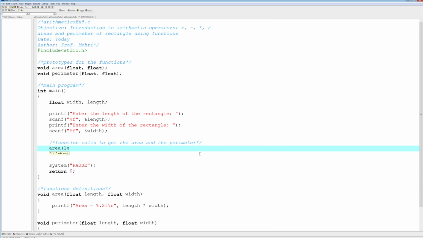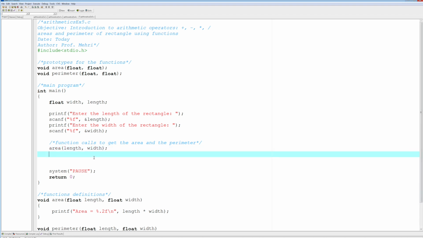Length right here, and width. Okay, as you can see, even the compiler is helping you. You need to enter the length here and the width right here, semicolon. And the same thing for perimeter. Okay, length and width. Now let me make sure that I've spelled all my perimeters the same way. Remember, we made a mistake like that before. Okay, and width.